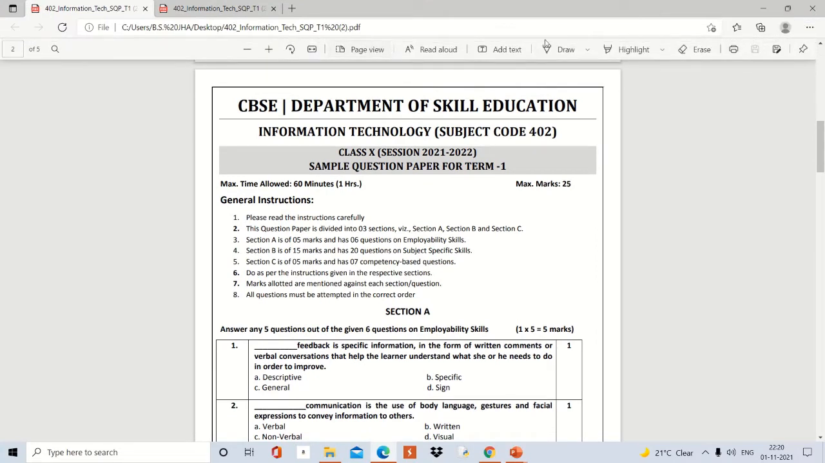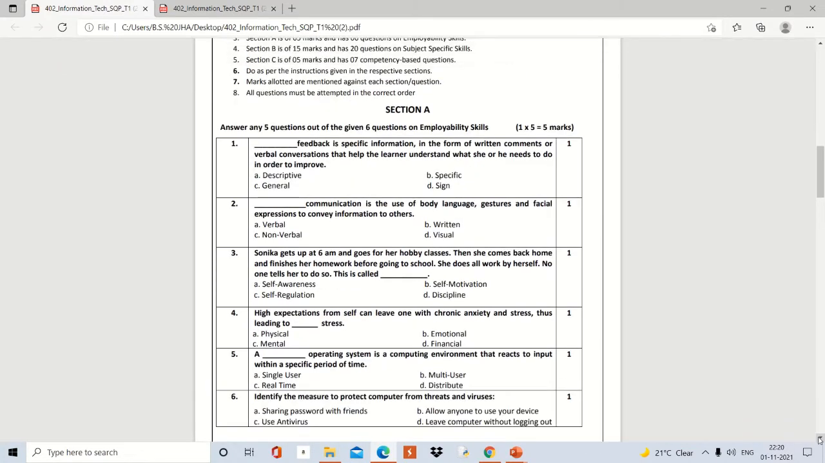Okay. Now we are going to see actually the questions. चलिए देखते हैं कि questions क्या क्या होंगे. Okay. Now we can see the first question. First question says feedback is specific information in the form of written comment or verbal conversation that helps the learner understand what she or he needs to do in order to improve. अब ये पूछता है कि feedback whatever thing is required from this description. So here the correct answer is descriptive. तो यहाँ जो आपका correct answer होगा mark it children, this is for descriptive.